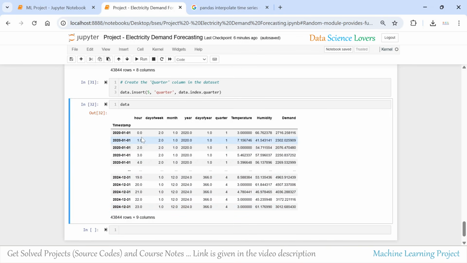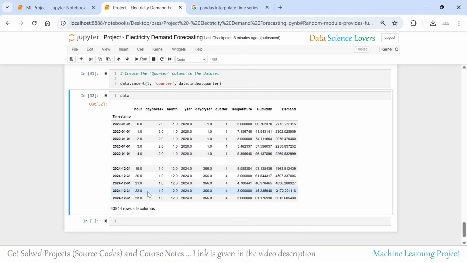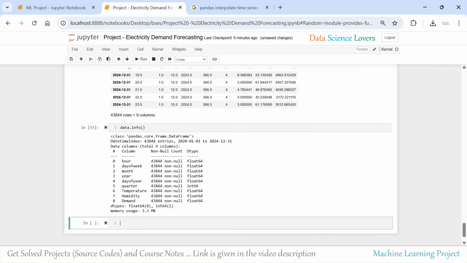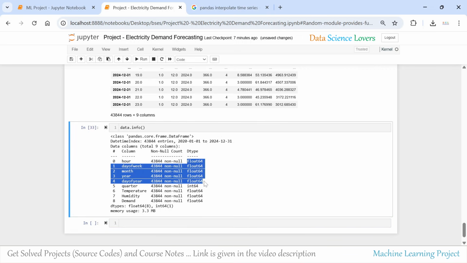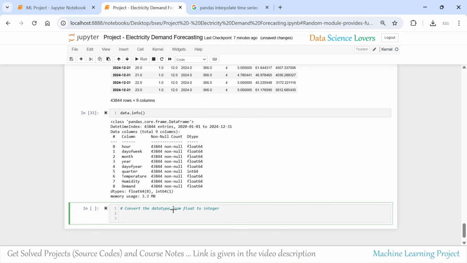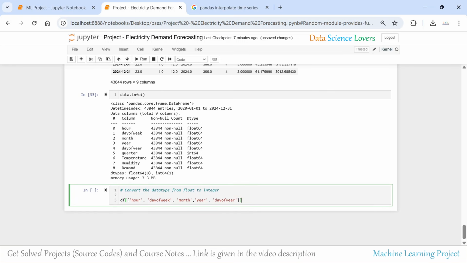Now in this data frame we can see the values in the columns are in float format. We can convert this into integer format using the astype function. So these values are in float format. We can convert these columns into integer format. We will convert the data type of these columns, day of the week, month, year and day of the year, into the integer format.